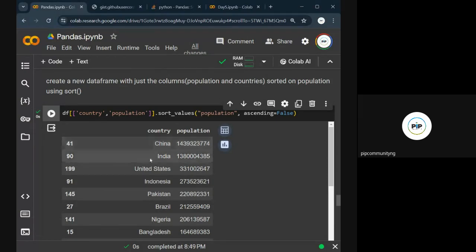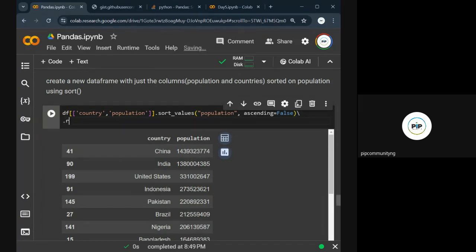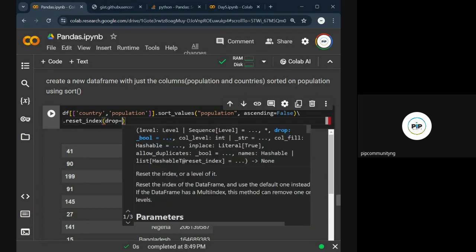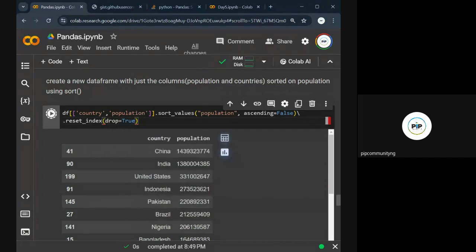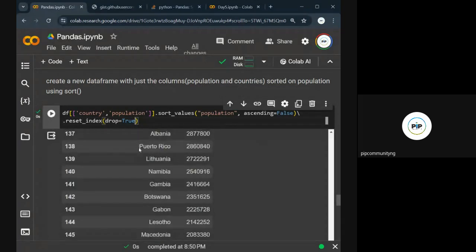So this is what the guy said we should do. This is what his idea was, and it's okay. And the indexes are not properly arranged, so we have to reset. Let's reset the index. Let me chain it and say dot reset underscore index. We want to reset the index, and then we want to drop equals true. I want to drop the column. Okay, so I've reset it.